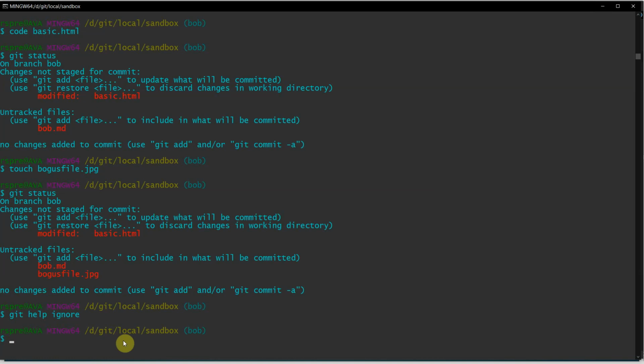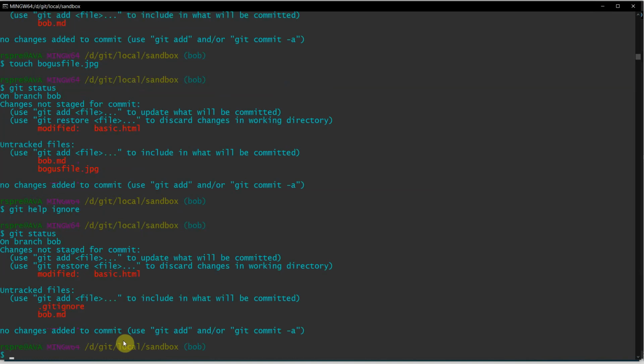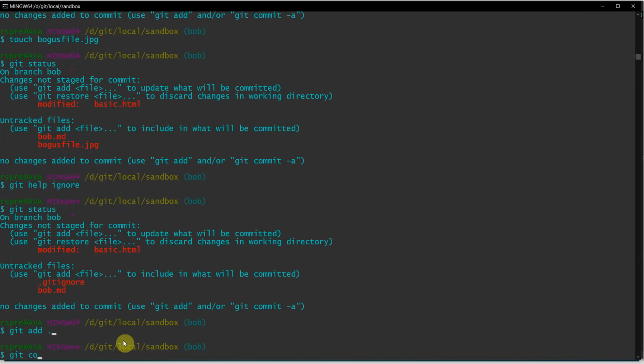All right. So we've made our changes in Bob, and we want to commit them. So let's go ahead and git add. Actually, let's just take a quick look, make sure our status is looking good. That looks good. We've got our git ignore, our markdown, and our basic HTML, which is modified. We're going to go ahead and git add all. We're going to git commit with comment added Bob's markdown.